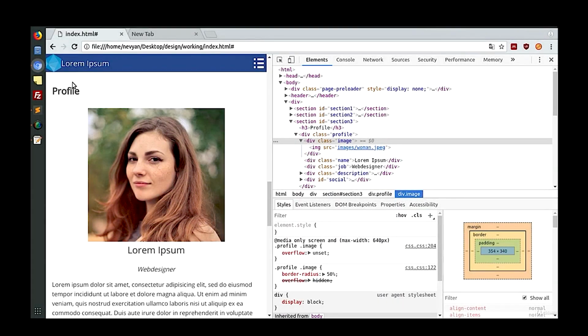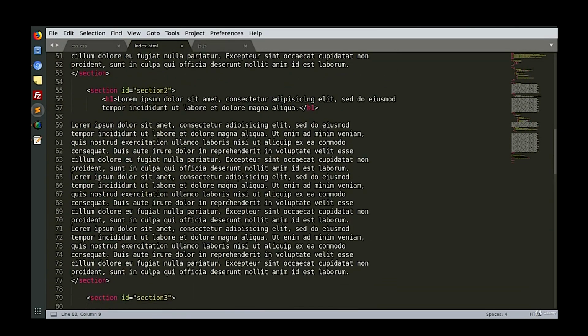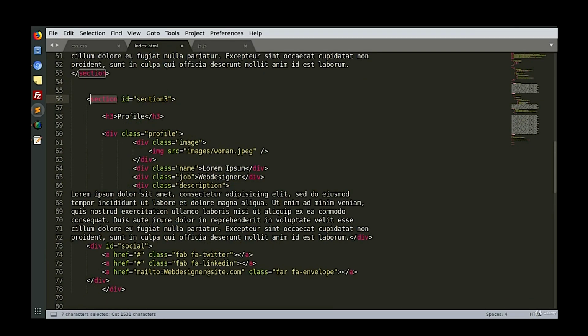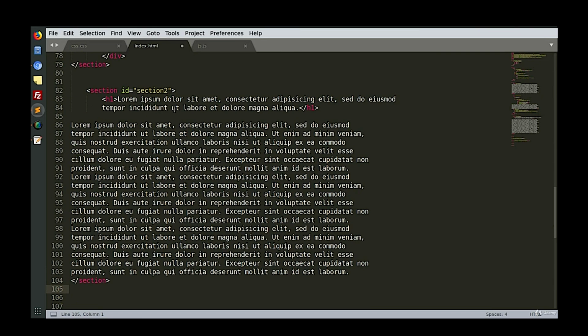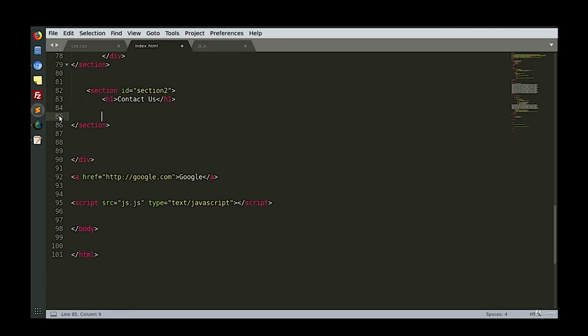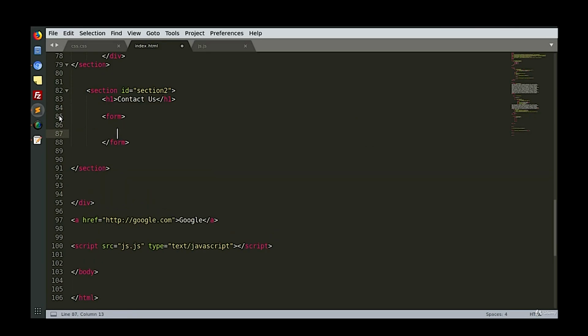Once we finish the profile, it's time to do the contact information section. For this, for example, we'll get the section number 2 and we'll paste it after the third section. Alright, here it will be contact us, and we'll create our HTML form inside. Type form element, then we close the form element, and inside we'll have email, name, and message. We'll put everything within paragraphs.